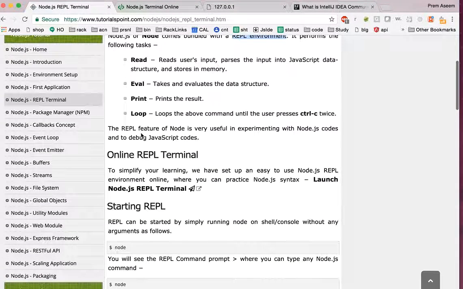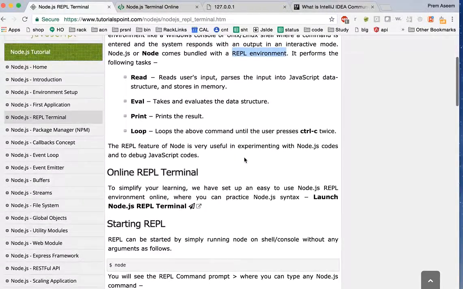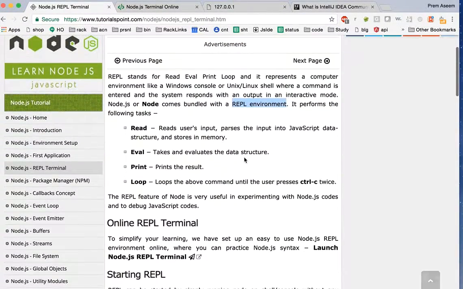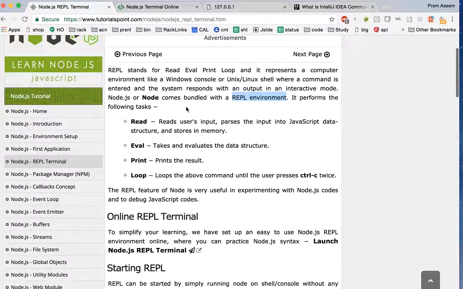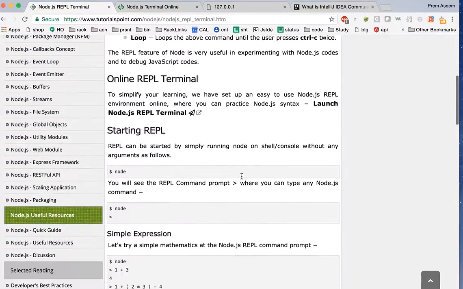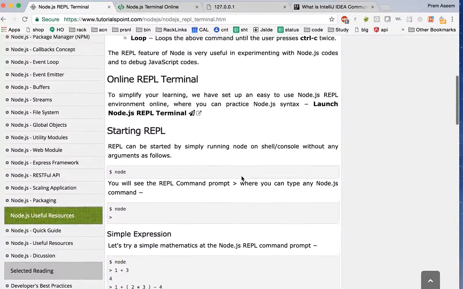So the REPL feature of Node is useful for experimenting with Node.js code and to debug JavaScript. So in short, the utility of this is when you want to run a small piece of Node code. You want to see if that method would work or how it would behave or something like that. So you don't have to write a full-blown application just to try a small piece. You can just try it in the console.